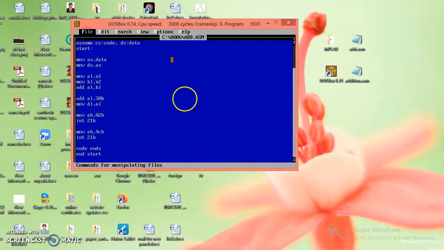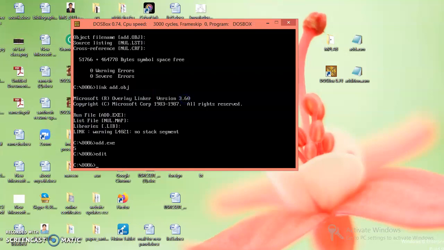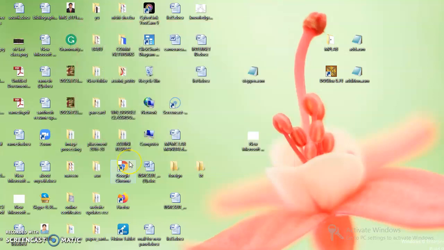So once your program is done, then what you have to do is go to file, and you can go with exit. This window you'll get once your program is completed with no errors and you got the output. Just type exit, exit. Once you press enter, it will completely exit and your program is completed.